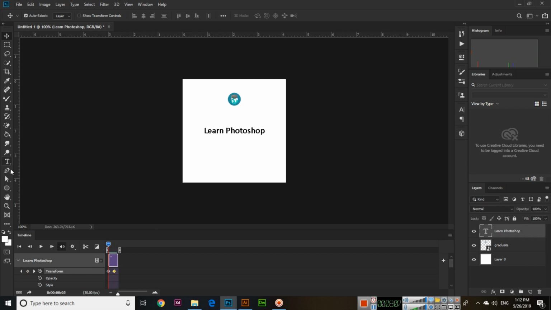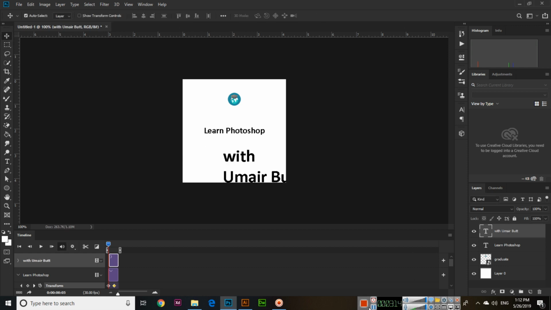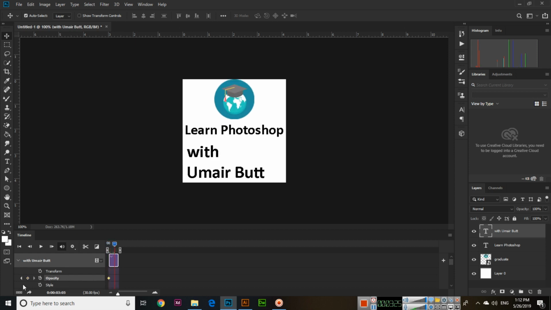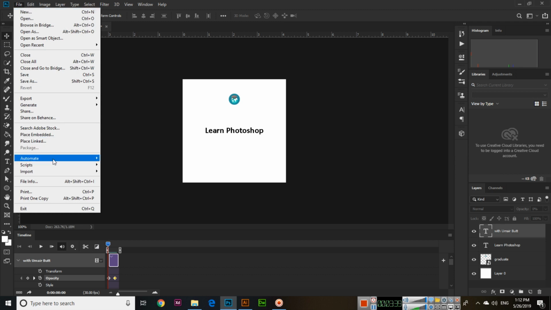And then if you want another layer, like with Omer, and then if you move this one here, and click here, Opacity, and set the opacity like here, and if you click another keyframe, you can make opacity 0%. So now if you play, you can see something like this. So it can be anything, but now how can you save it.